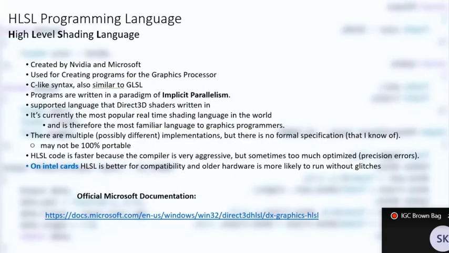Now, let's talk about the HLSL programming language. What is it? It stands for High-Level Shading Language. It was created by NVIDIA and Microsoft. It is used for creating graphics programs for the graphics processor. It has a C-like syntax, also similar to GLSL, which is another related shading language. When we look at the AST representations of HLSL code later, we will see exactly just how close the representation of the syntax in the AST is to C or C++.